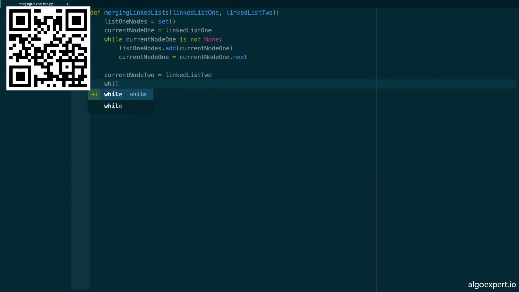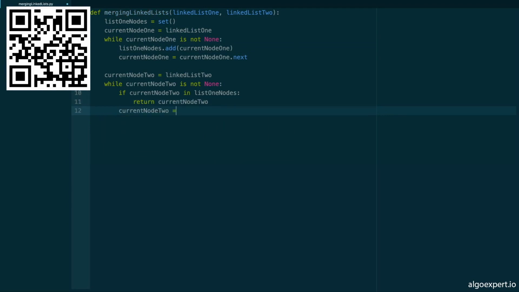And once again, we can have a while loop. So while current node 2 is not none, so while we still have a current node 2, what we want to do is check if current node 2 is in the set. So if current node 2 is in list 1 nodes, then this must be the intersection point, so we can return current node 2. Otherwise, we just keep iterating, so we can say current node 2 equals current node 2.next.